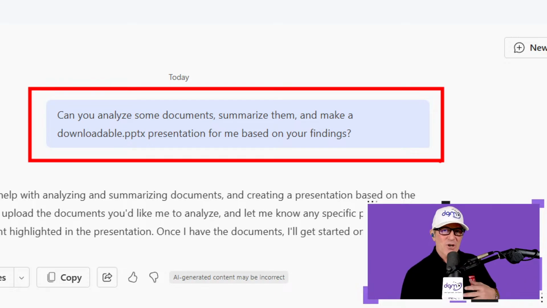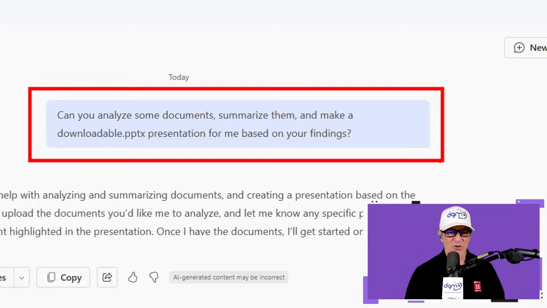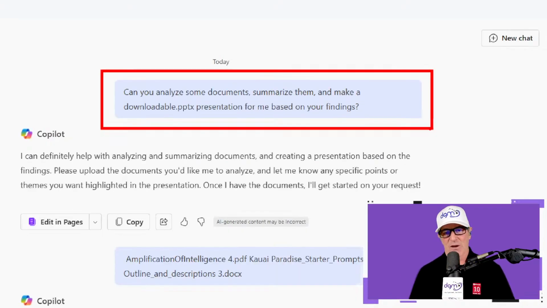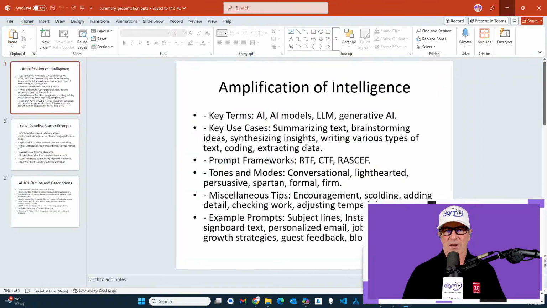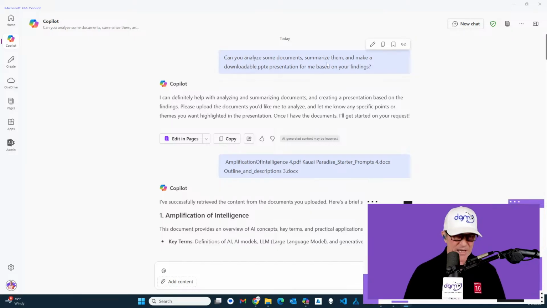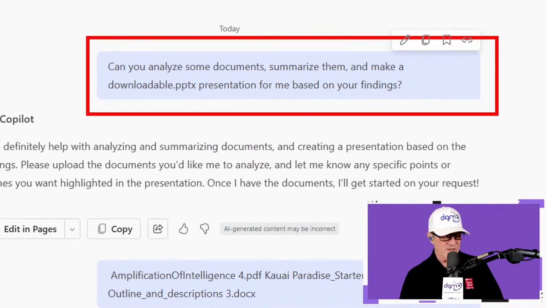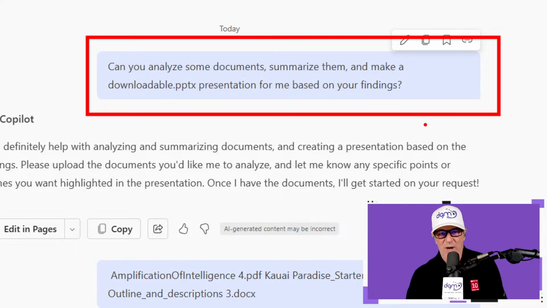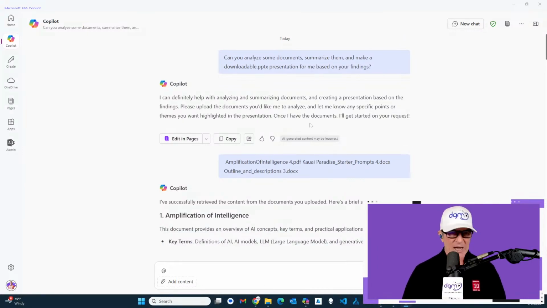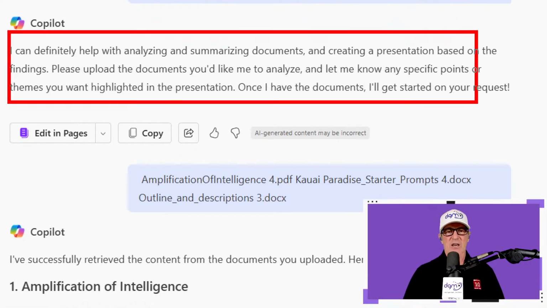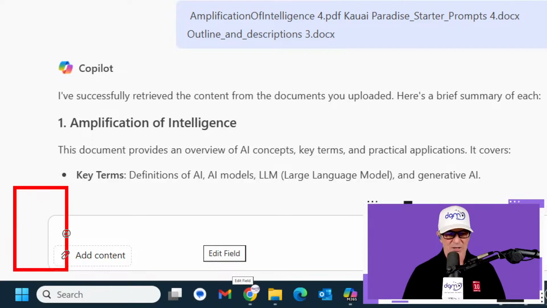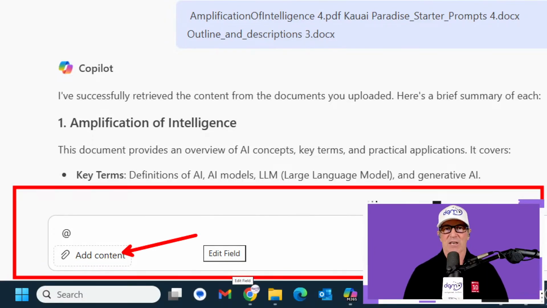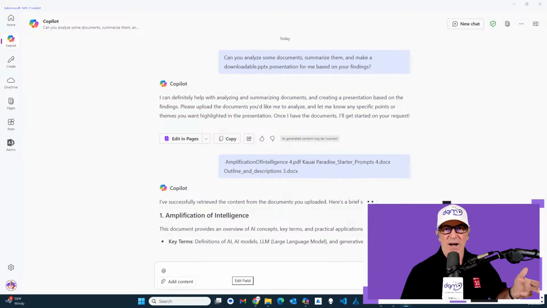What I'm starting with here is just a simple prompt, getting things going. And we end up at a PowerPoint presentation right here, which we're going to fine tune. So I told Copilot 365 to analyze some documents, summarize them, and make a downloadable PowerPoint presentation for me, .pptx. Copilot said, yeah, I definitely can help you with that. So I uploaded the documents. When you go down to your message box, you can just click on add content, and then select the files that you want to add.